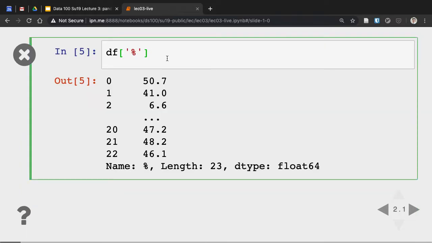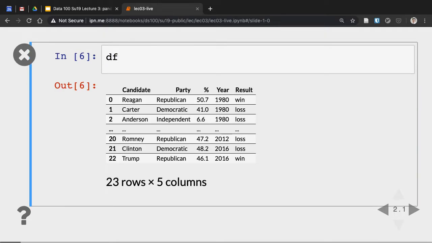Okay. And what I can do is group by another series in the original data frame. Okay, so what am I doing with this code right here? I'm saying something like the following. Let me look at df again.